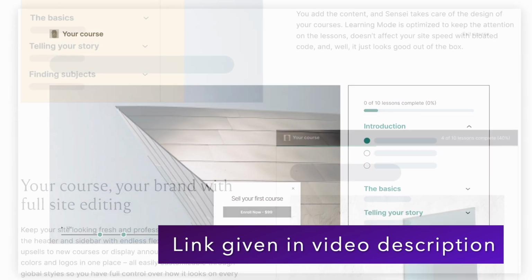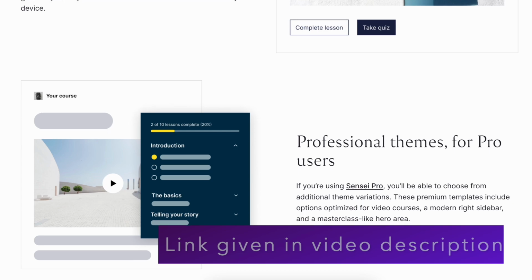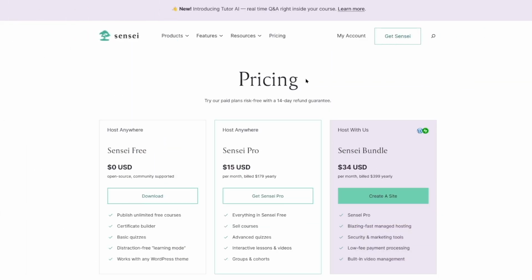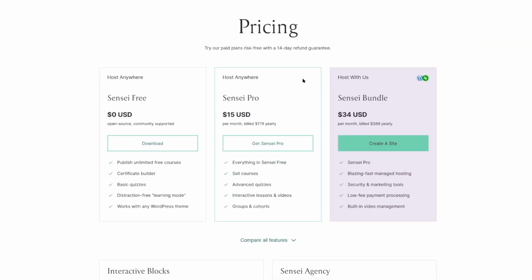Now let's take a quick look at the Sensei LMS pricing. So this is the pricing page of Sensei LMS. Here you can see that they have a free version and there's Sensei Pro and also the Sensei Bundle. So the Sensei Free is open source and community supported. You can use it to publish unlimited free courses. You'll have access to the certificate builder. You'll have access to the basic quizzes. And you'll have the distraction-free learning mode, which is a feature and works with any WordPress theme.